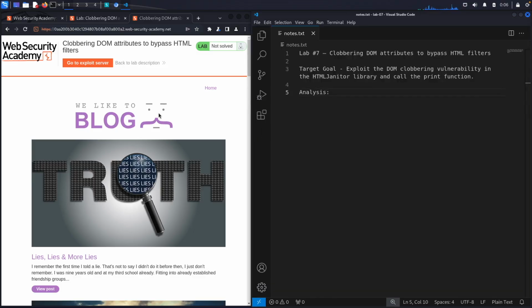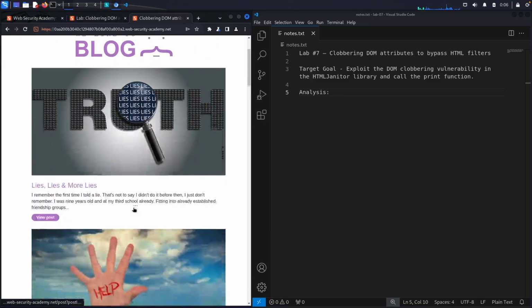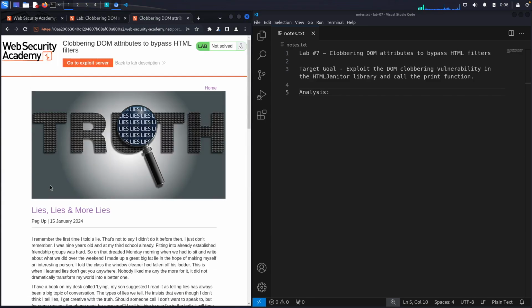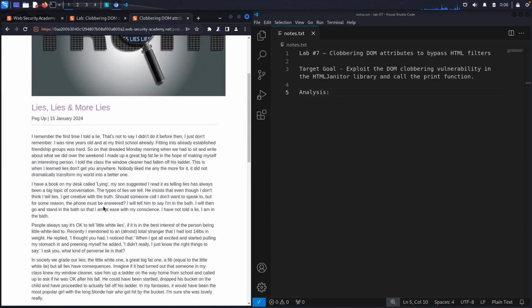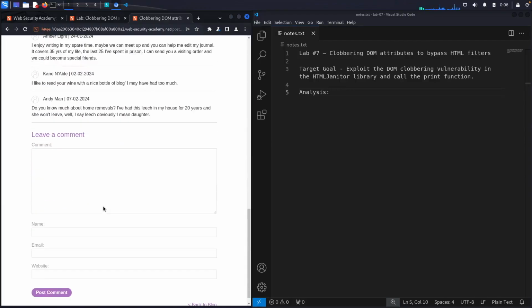All right, so it looks like we've got a similar application as the previous lab. So it's a blogging application. You could click on View Post to view the content of each blog, and then you have the ability to leave a comment on each blog.